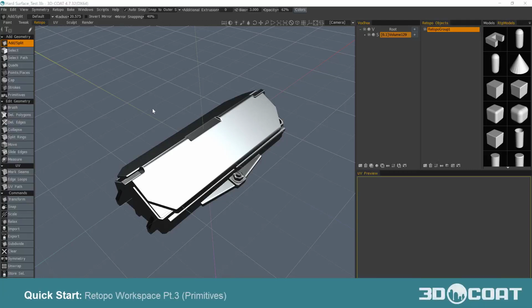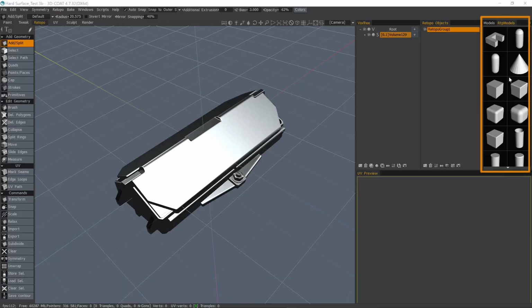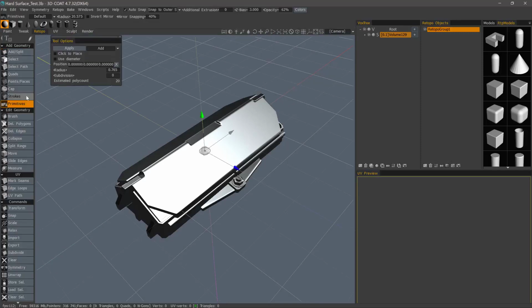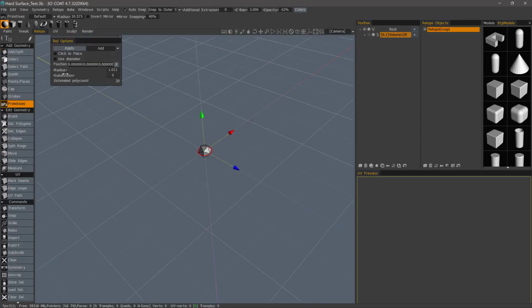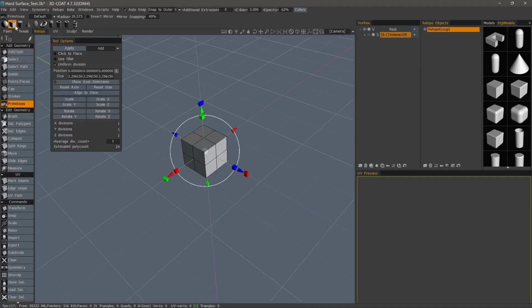In this video, we're going to explore the primitives and the Retopo models palette, which provides presets for either retopology projects or poly modeling. So let's get started by clicking on the primitives tool. Let me first hide the underlying voxel object and adjust the subdivision amount. I can also make adjustments with a gizmo. Let's switch to a cube.